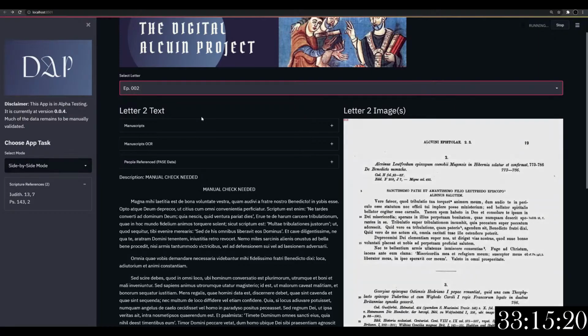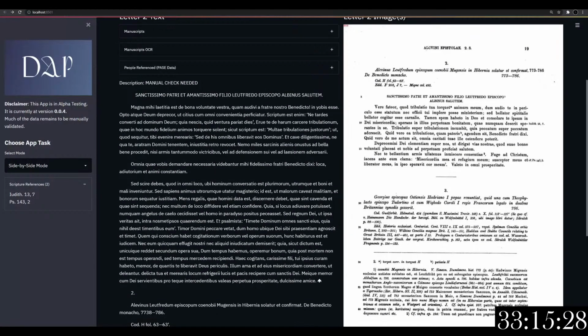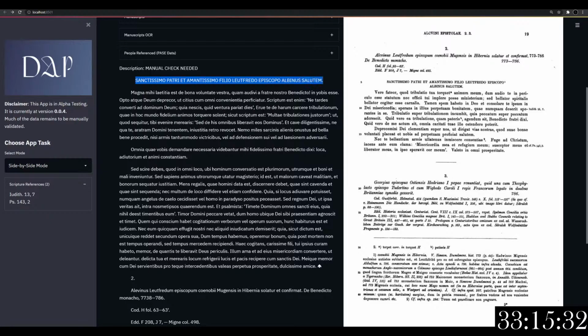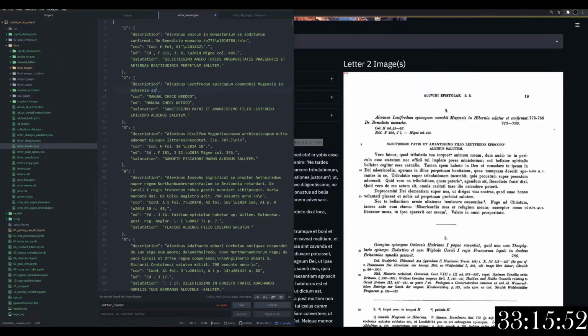If we switch over to ep2, good. We can now have that placed in there. And we have description, manual check needed. Let's add that in now as well. So we got: Quod Loitfredum episcopum Mugensis in Hibernia solatur et confirmat de Benedicto monaco. That's confirmat, that's not a period. Cool. All right, now we've got that in there.